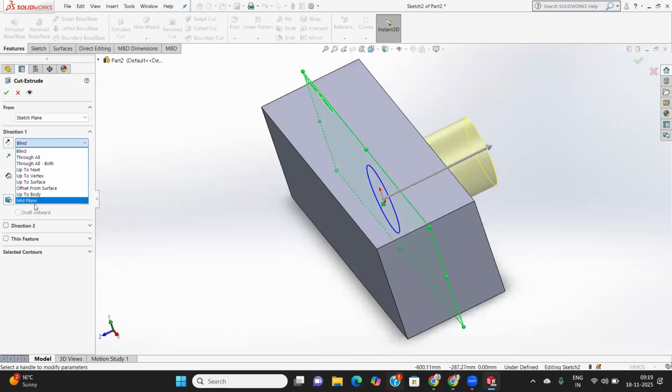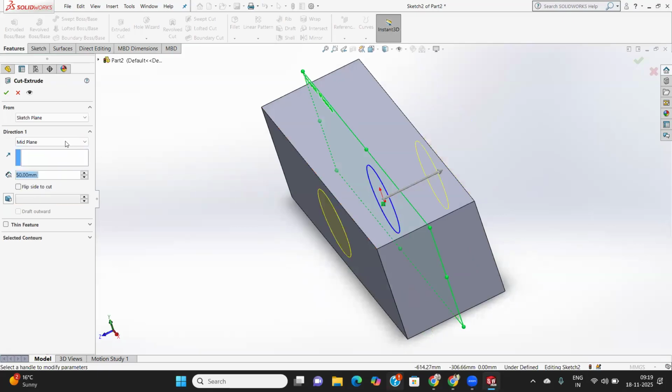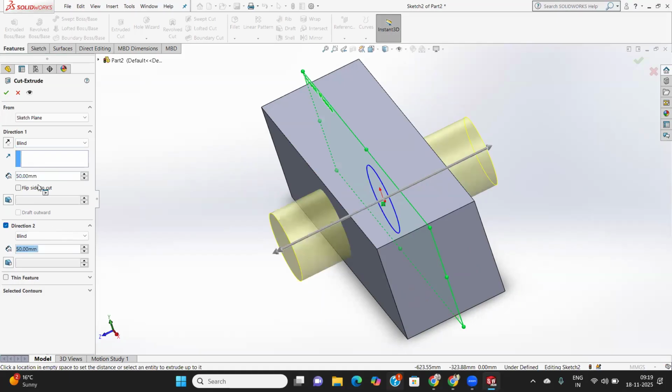If you do a mid plane extrude cut, then all of the parts will be cut. But I use a blind and also use a direction two. One direction I want to do here, suppose it is 10 mm, it's not 20 mm, right? And the other direction will be, suppose, 25 mm, right? This way we can make it here.